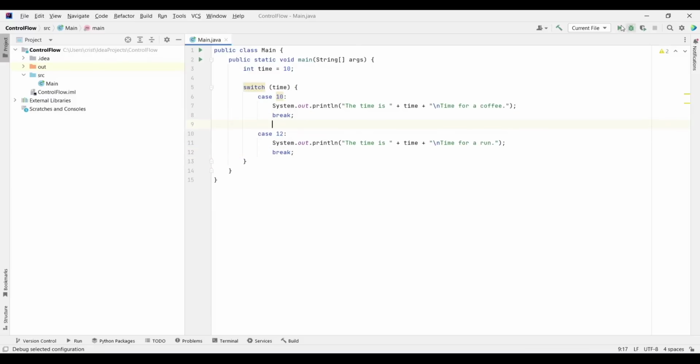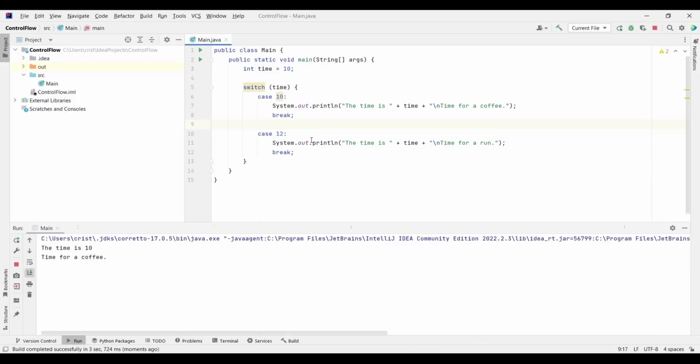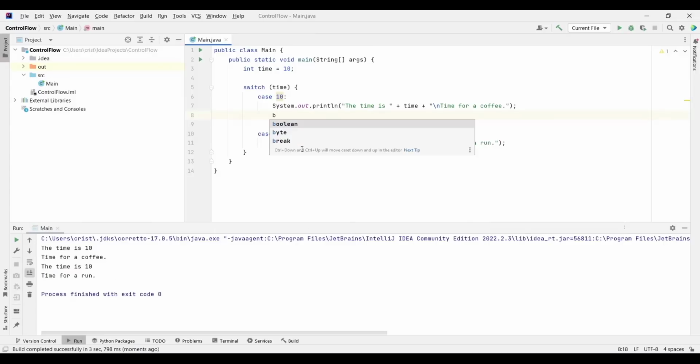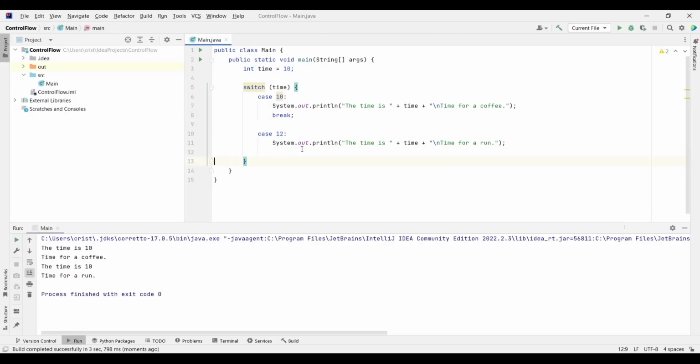So now if you run this, it says the time is 10, time for a coffee. So now it's not executing also the second branch like it did previously. So let me delete this to show you. So now without the break, all the cases are executed one after another. So we need to put break here in order for that to not happen. Break, and here also break.